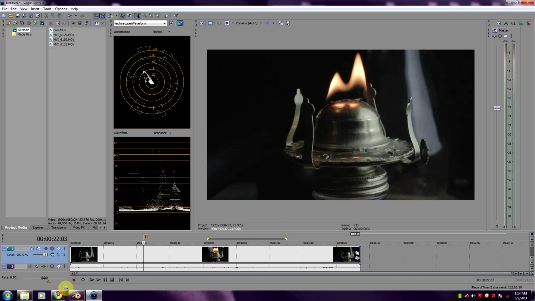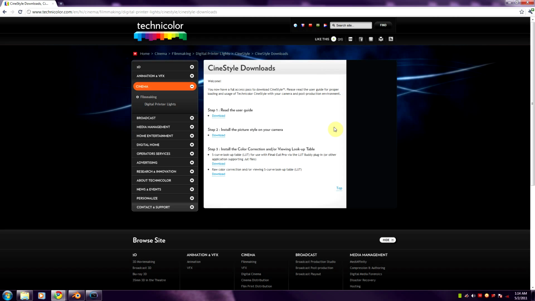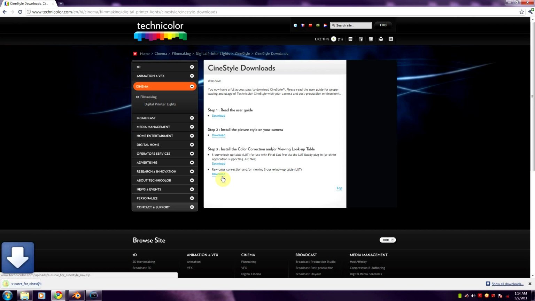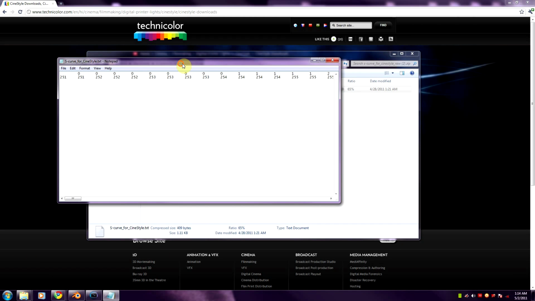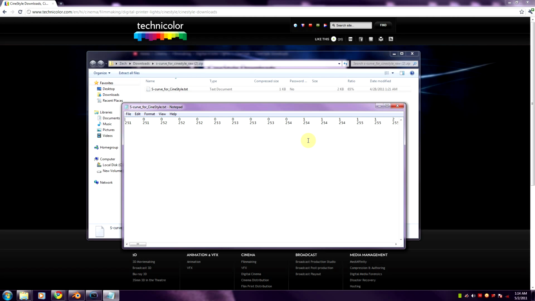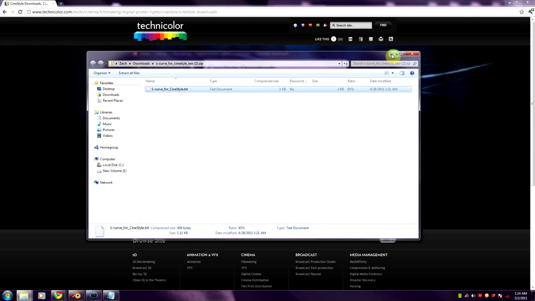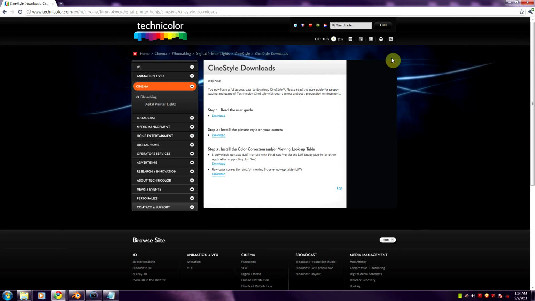Alright, so the first thing you're going to want to do is grab the lookup table from Technicolor themselves on the download page right next to the CineStyle itself. Right down here, you want to grab the raw color correction. This one right here. Click that, download it, open it up. Now if you open this, you'll notice it's just a text file with a bunch of numbers. So what you can do is you can select all those, you can copy them, and what these are is it's just a predefined curve that Technicolor thinks looks best with it.